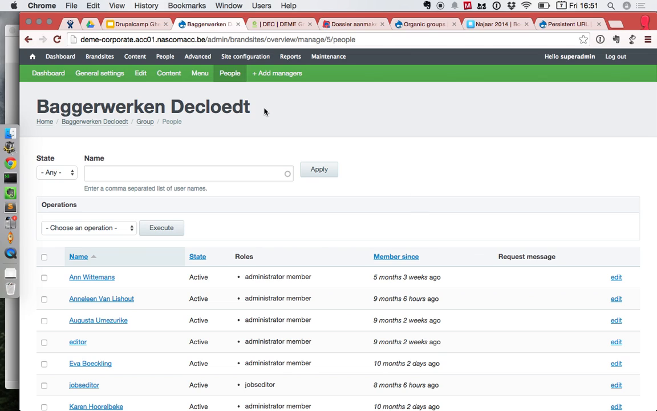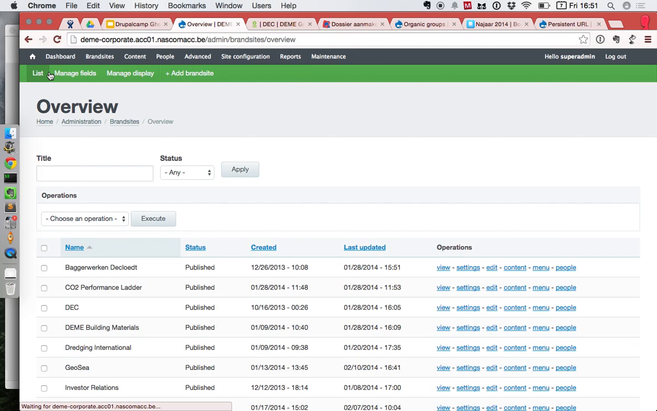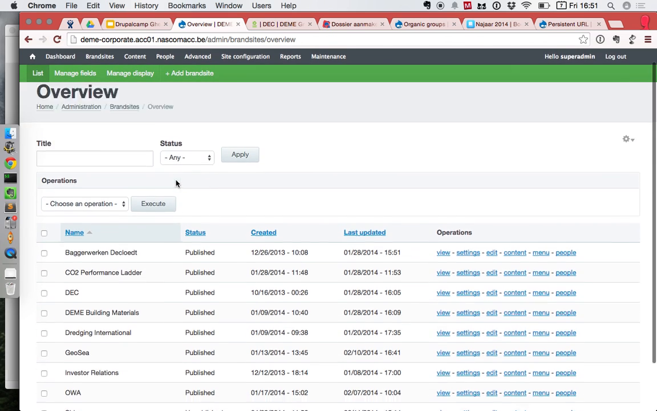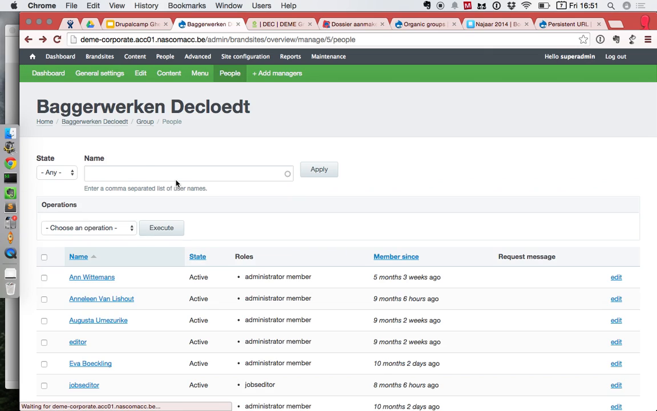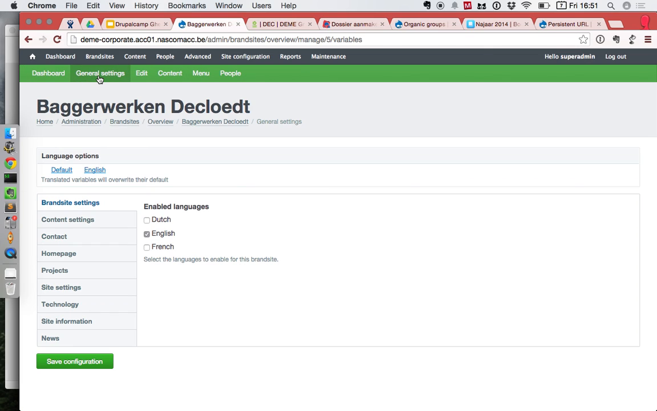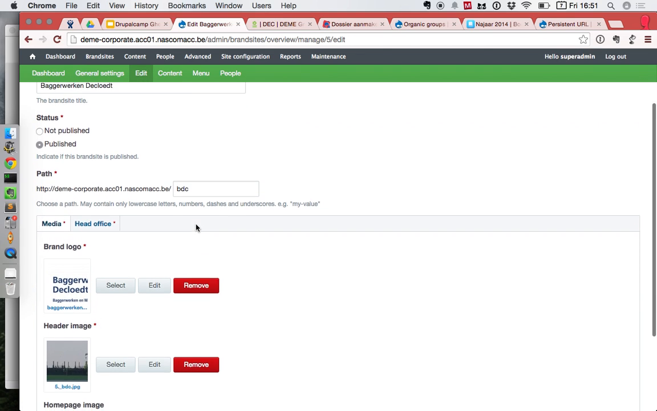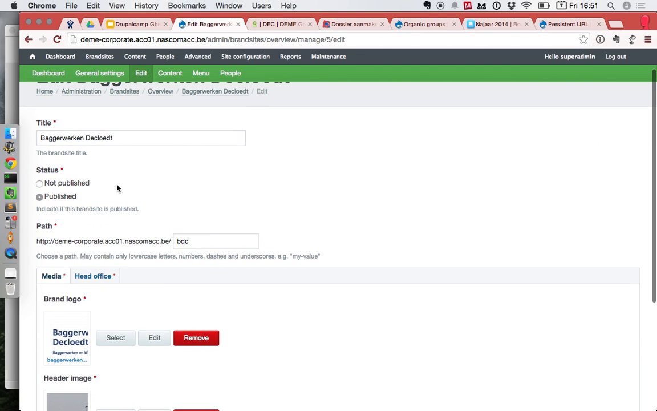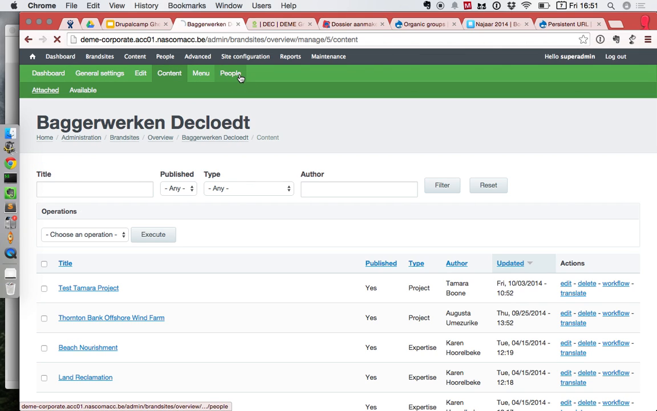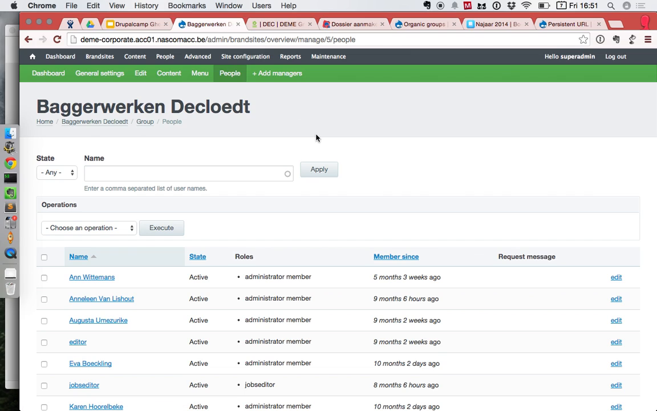And now I'm in the context of managing such a brand site, and I have my brand site dashboard, which shows me some content. And I have the general settings for my brand site. I can edit some properties. I can decide if this brand site is published or not. I can assign content within this brand site. I can manage my menu, and ultimately I can assign new people to this brand site. And this assigning new people to a brand site is just the group registration, but just calling it differently.